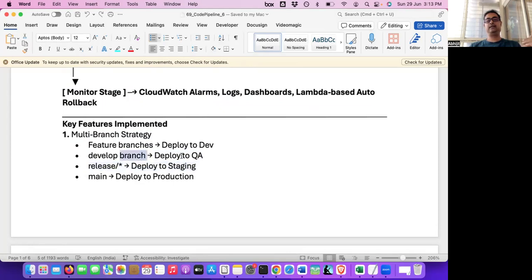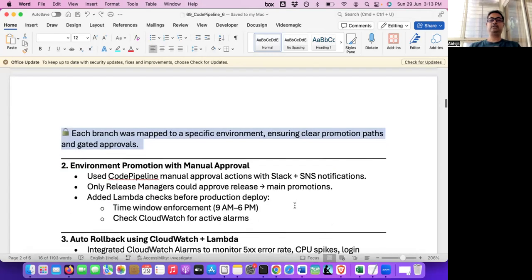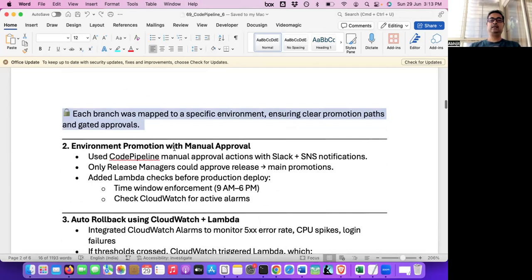From the develop branch it will go to the release, and the release will deploy to staging, and finally main will be deployed to production. So different branches map to different environments, and each branch was mapped to a specific environment, ensuring clear promotion paths and gated approvals.